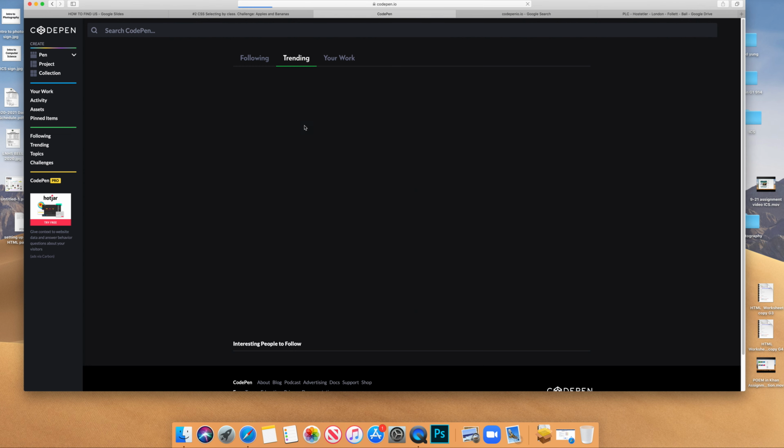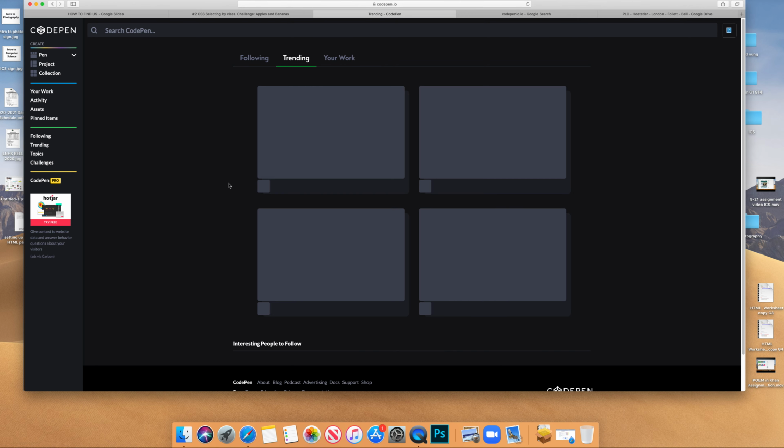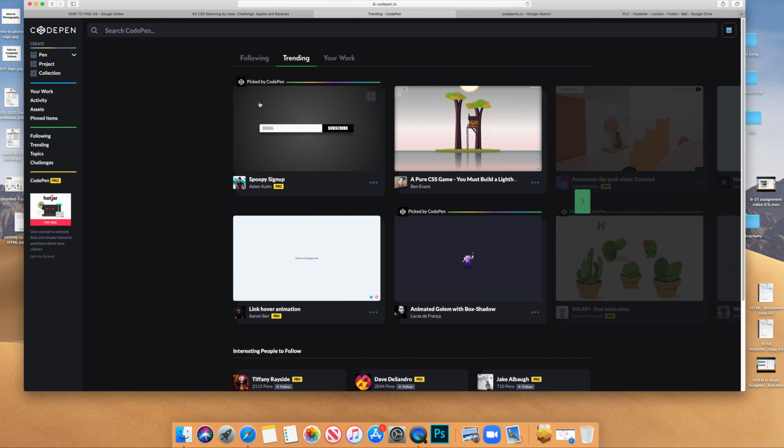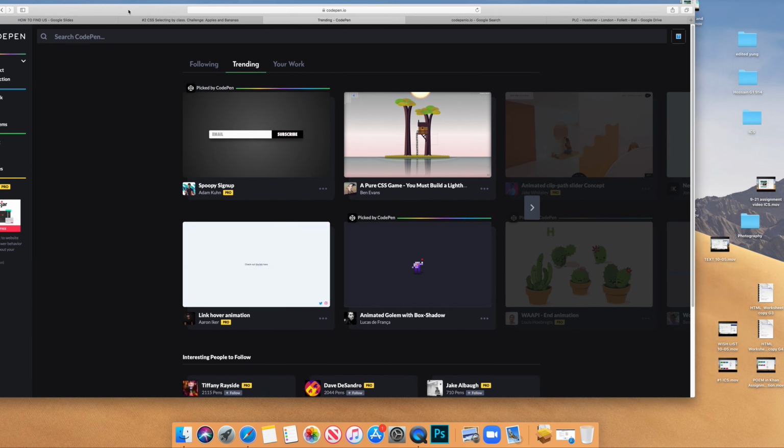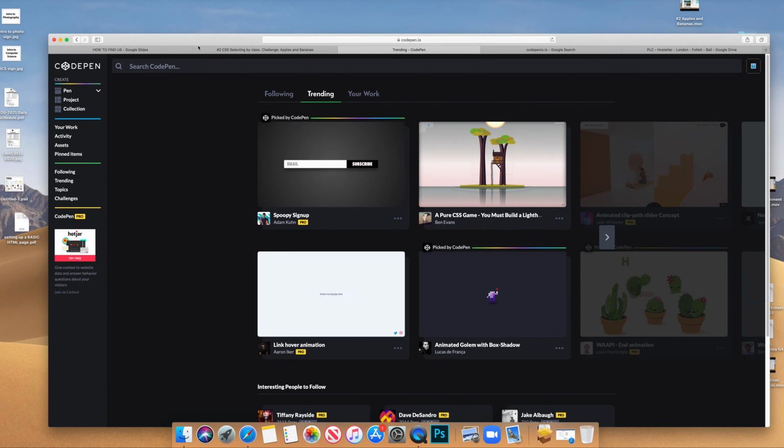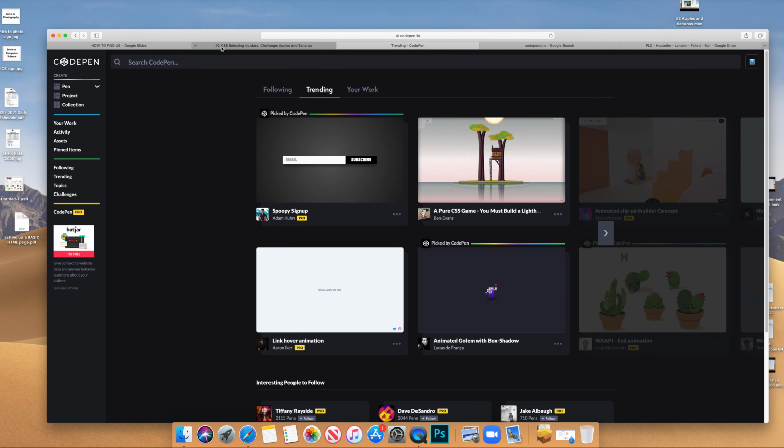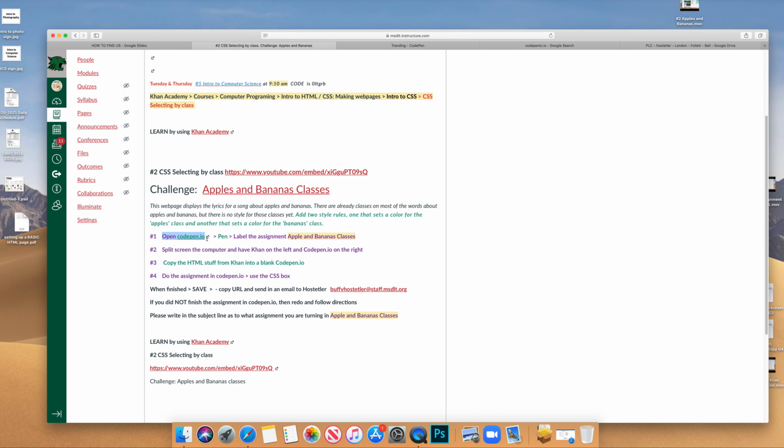So I have my school email and my school password. Hopefully that worked for you. If it didn't, then you need to try to make a login, and you can just sign up by email. If you are successfully in CodePen, okay, on my assignment it says to open it, check.